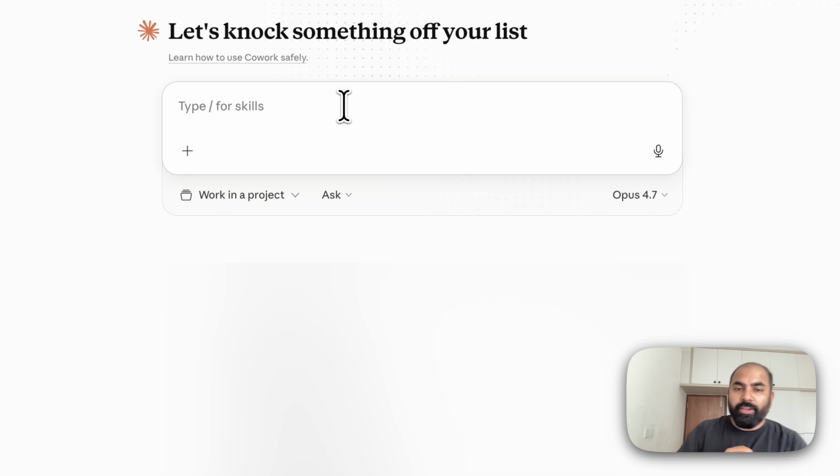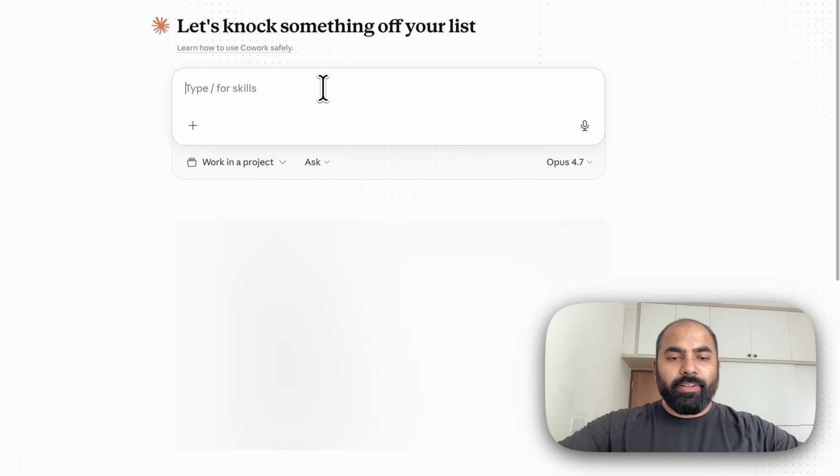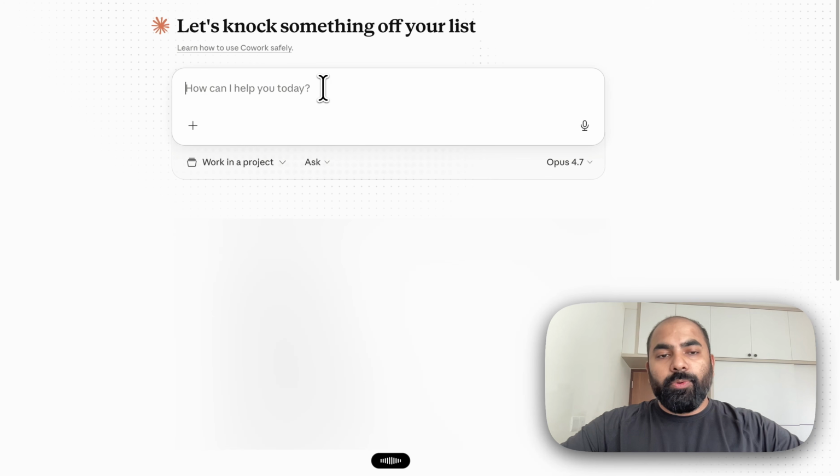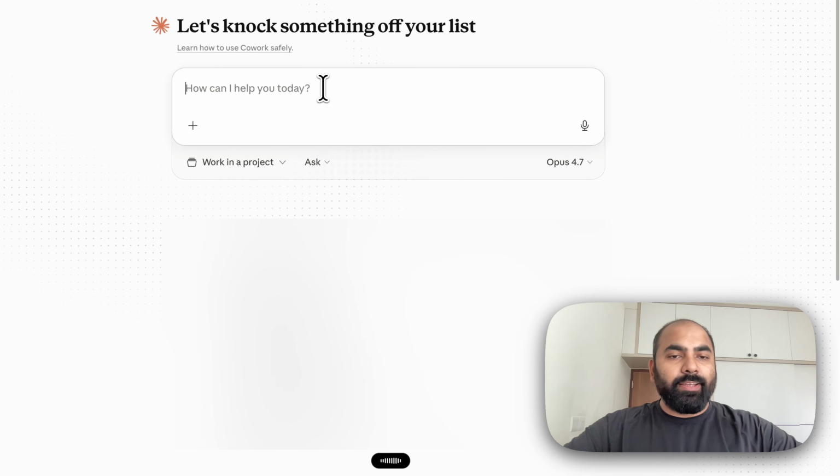Starting a new task. Here, all you have to do is tell it, can you do the analysis of my Meta Ads account for the last 3 days and figure out what the ROAS is?